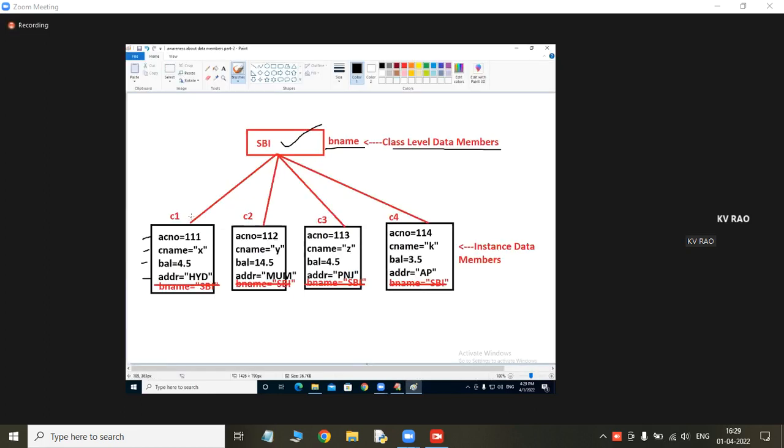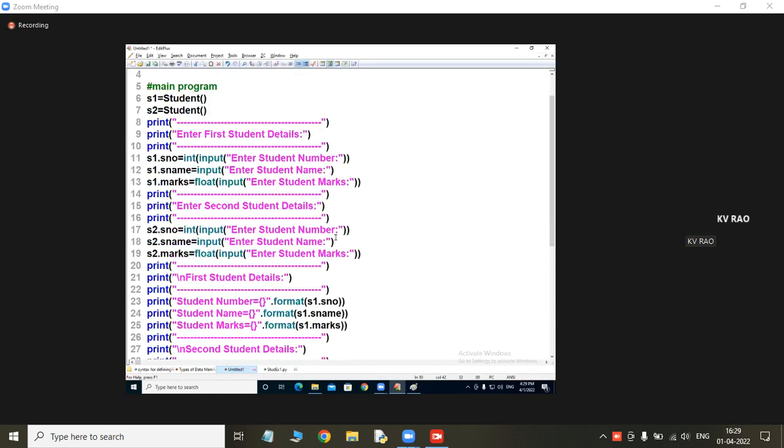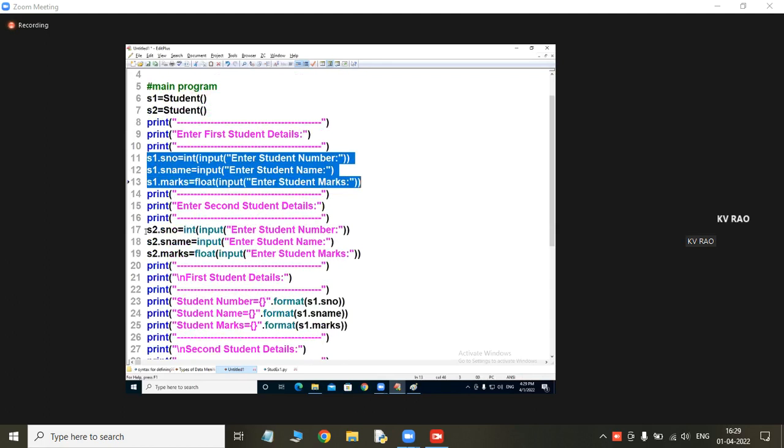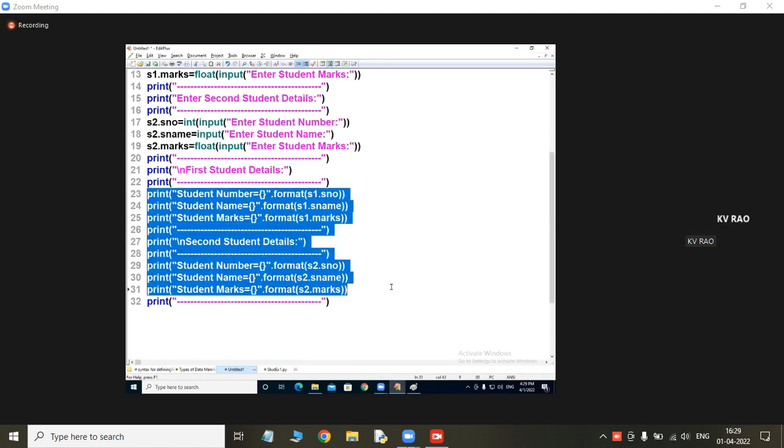See customer 1, customer 2, customer 3, customer 4. C1 dot, C2 dot, C3 dot, C4 dot, like that. So coming back to this point, I am reading 2 times for 2 objects, and printing 2 times for 2 objects. If I have 4 objects, 4 into 3 lines, 12 times I have to write it. To print also 4 into 3, 12 times. Total I have to write 24 times.